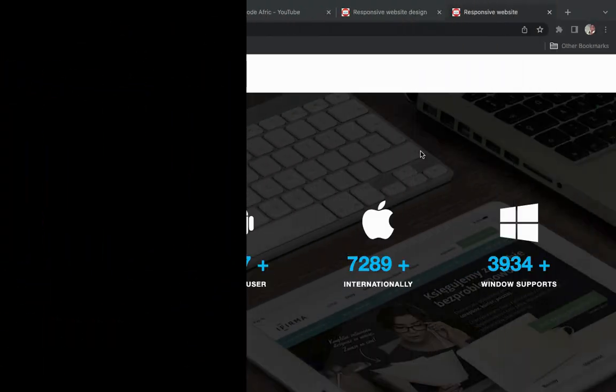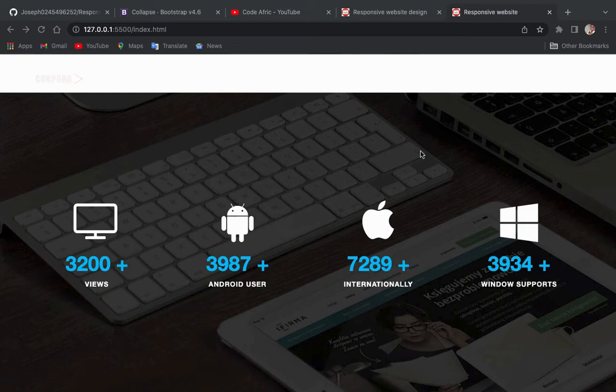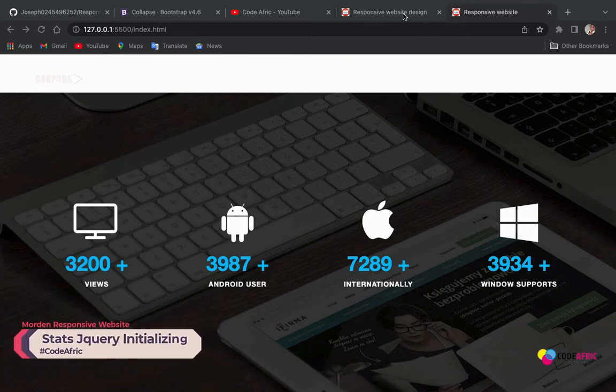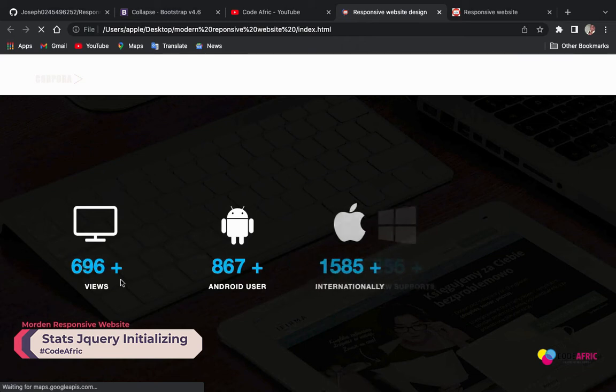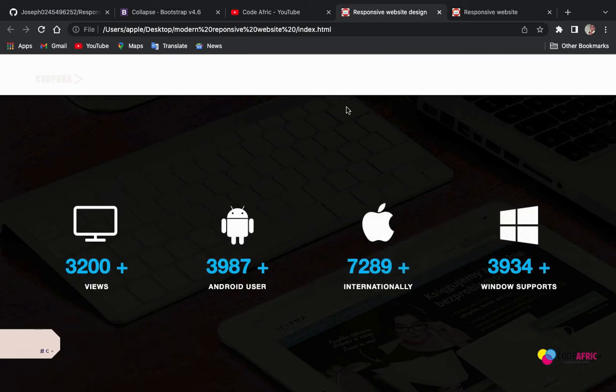Welcome back to this lesson. In our previous lesson, we were able to create this nice mockup as a counter section. And in this episode, we are going to add more functionalities and make it animate just like this. We are going to do this with the help of jQuery plugins. So let's dive in.